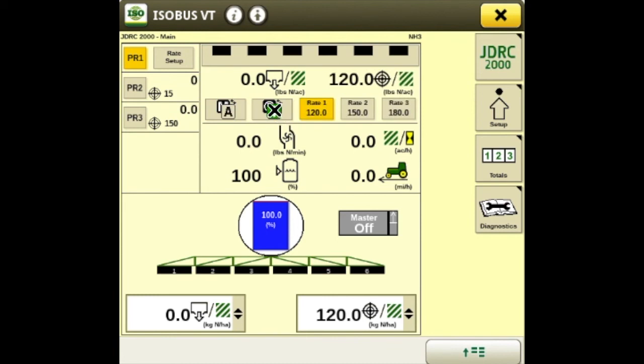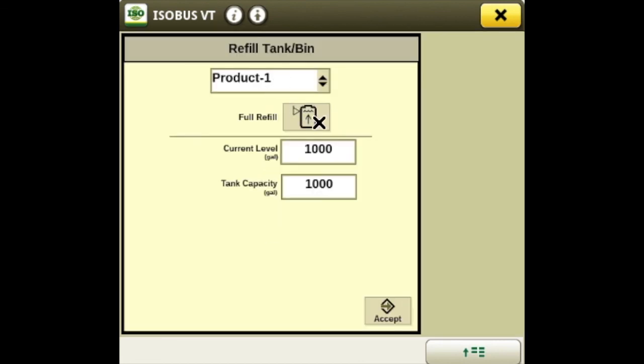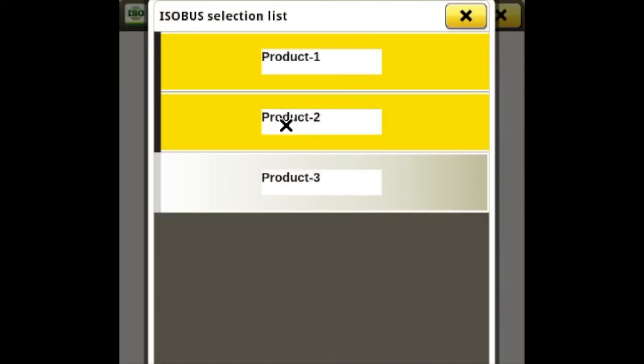This tab here is to shut product one off. If you didn't want to put anhydrous in this area, but you wanted to run product two and product three, you still can. Turn it back on. And then that setup page, what you see right here, we can change these. And then here's your tank refill. You just hit the blue for product one. You can set your current levels. Say you had a half tank, you can put that in there, and your tank capacities. And we can do the same for your product two and your product three.